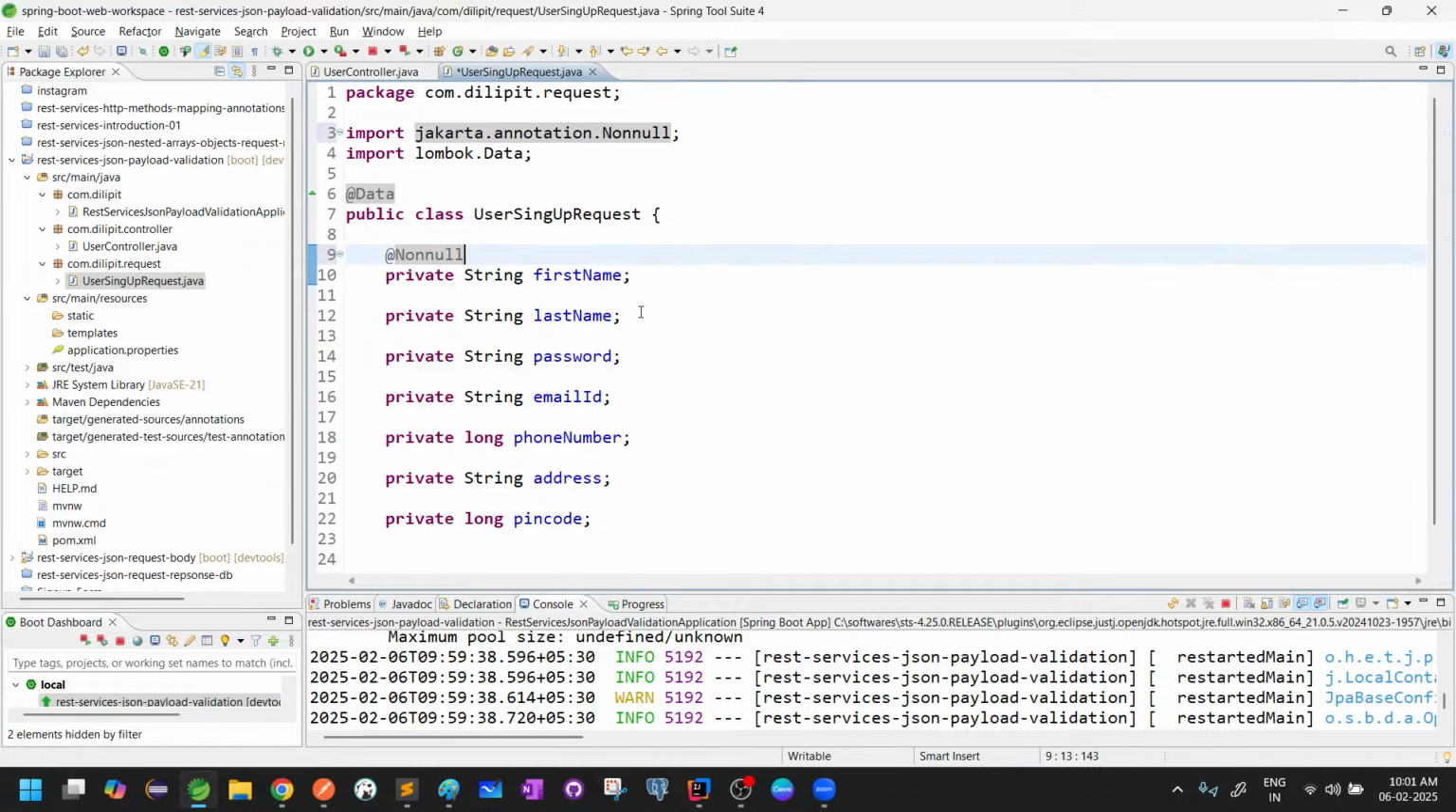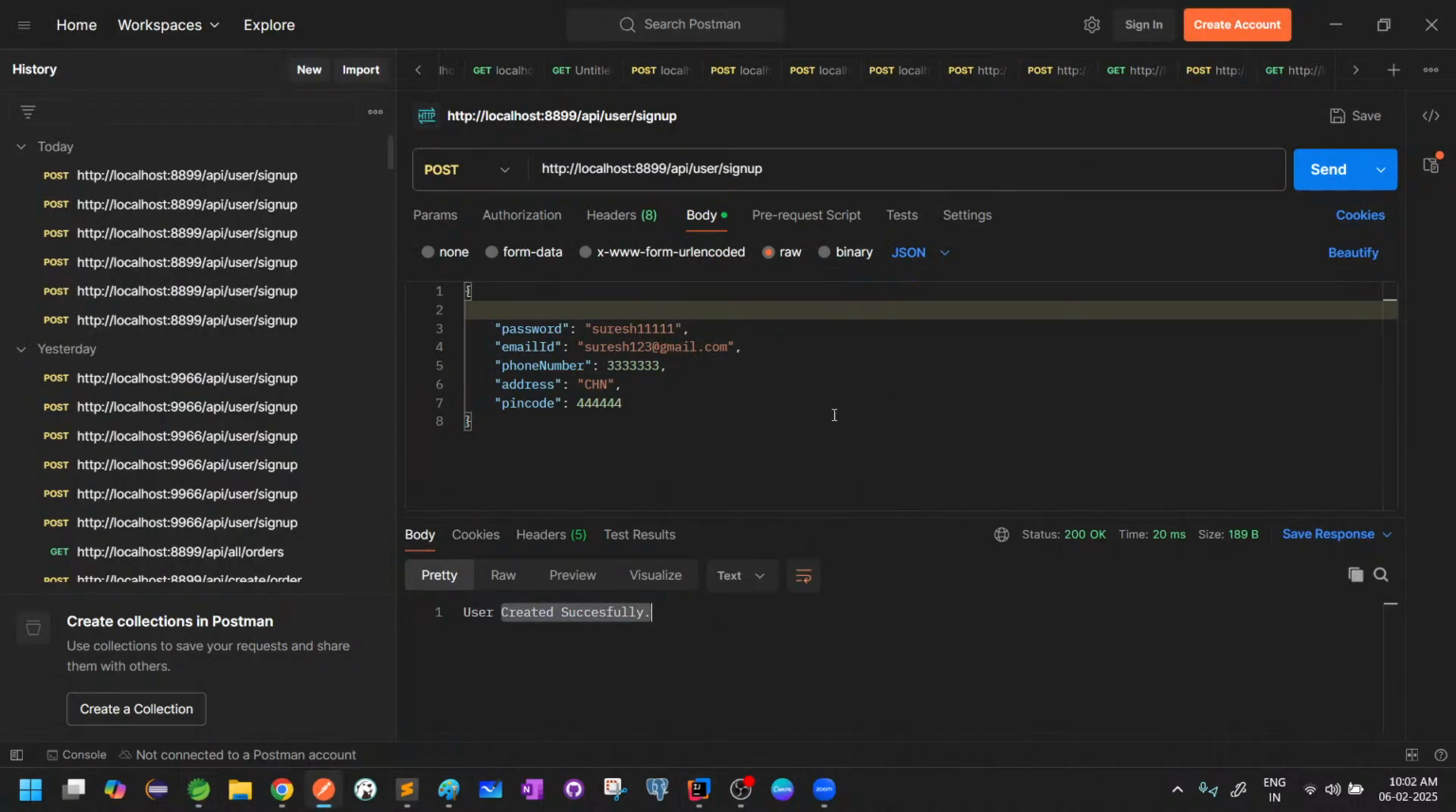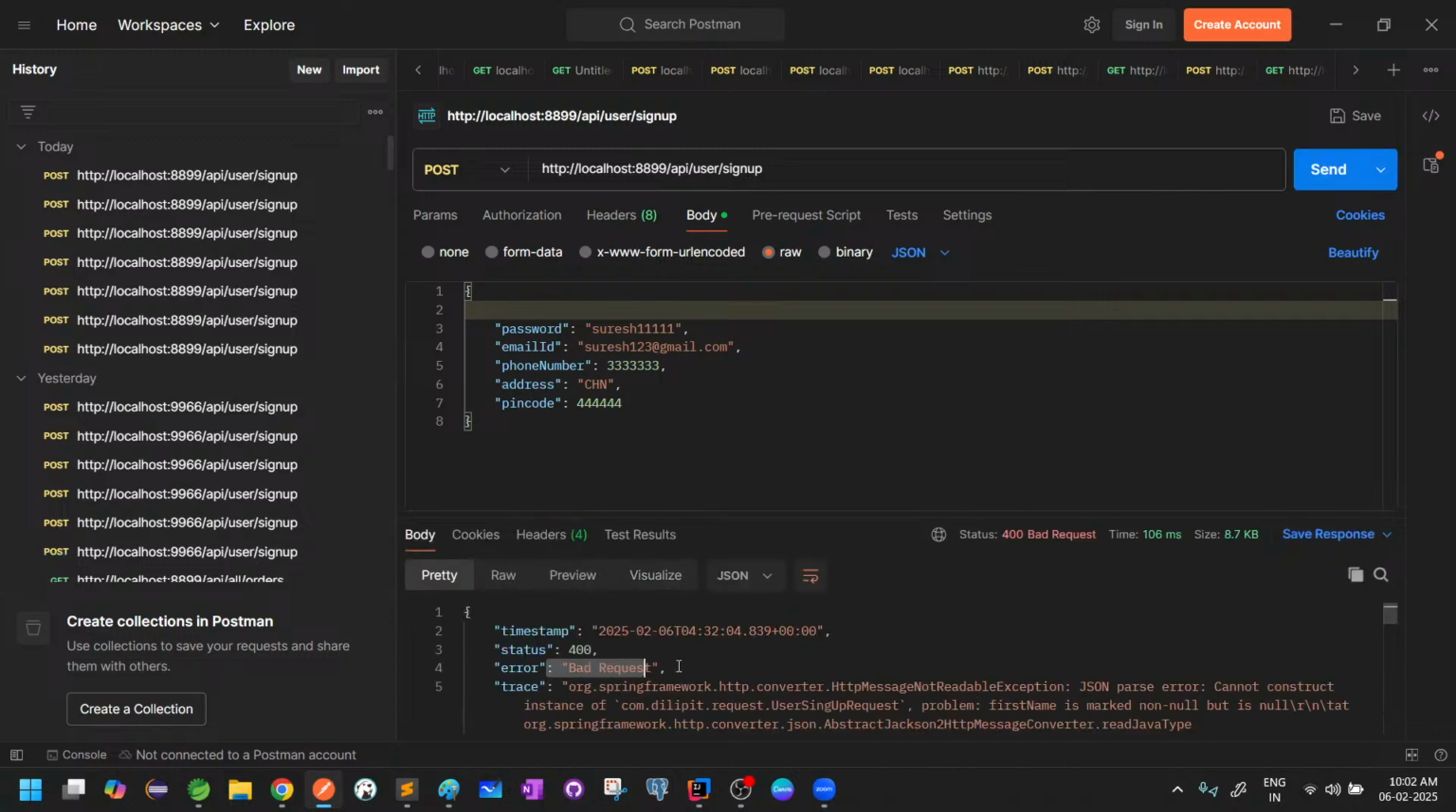Now observe this scenario, what will happen. I just added one annotation at the first name level. At the first name level, right? Save it. Now send the same request as it is. I'm missing the first name now, last name also. Now see what you got, bad request. Error you got as a bad request.